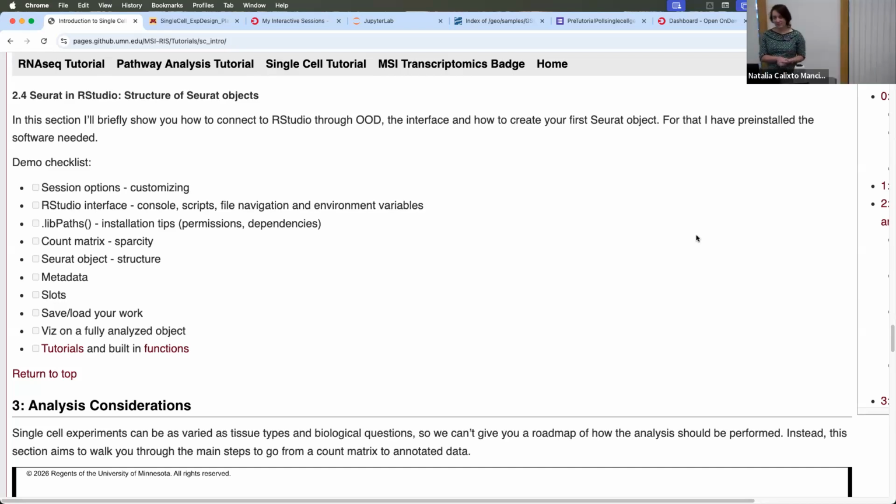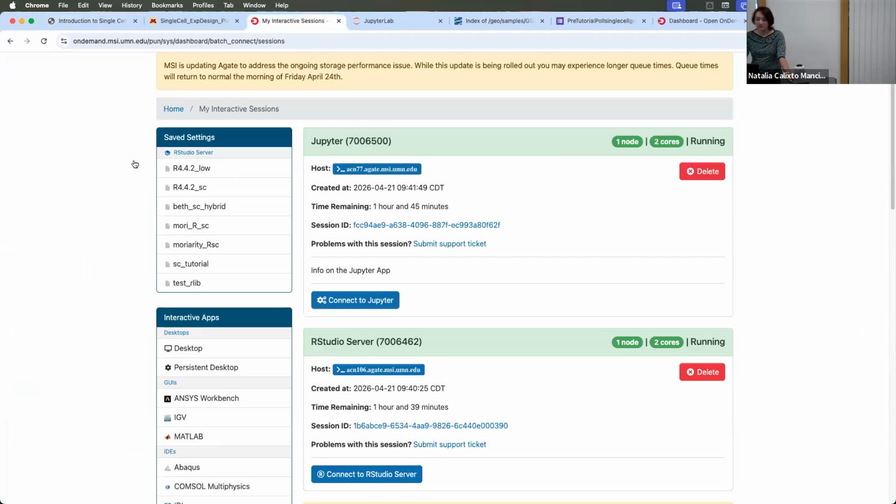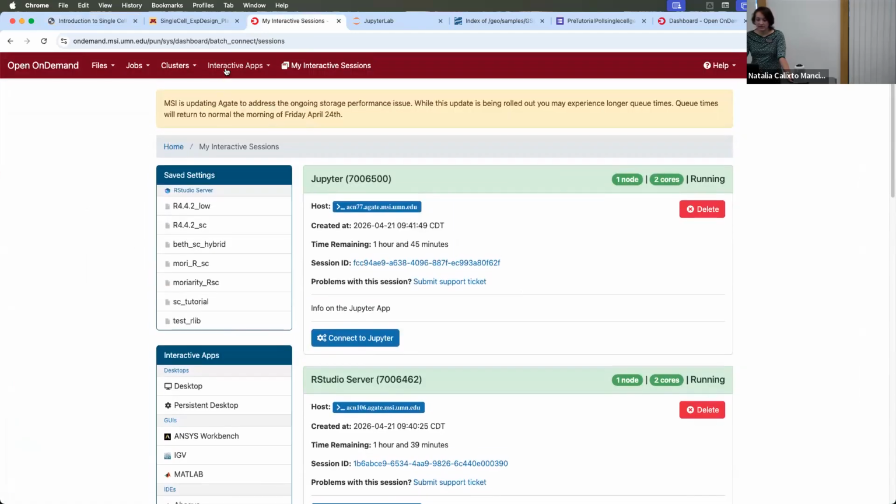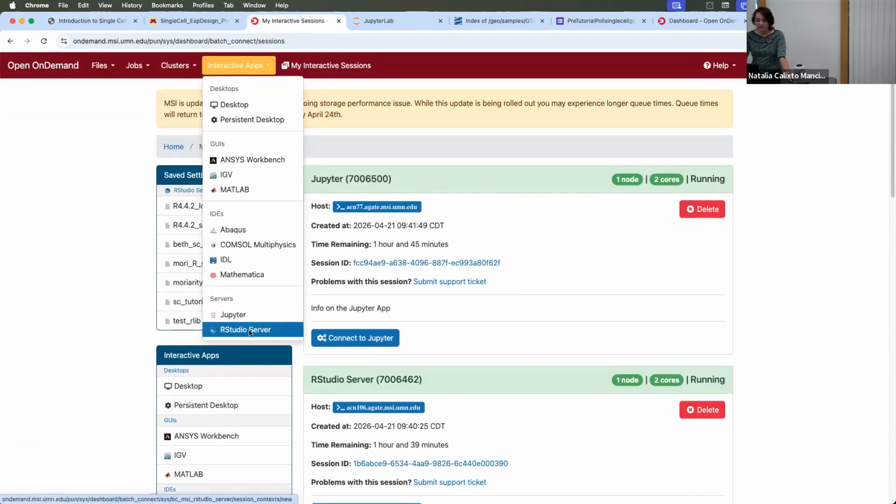Okay, welcome back. We have had a little break, but now we are ready to try to see how to use Seurat, which is the R-based package that is commonly used for single-cell analysis. We can use Seurat in the RStudio interface that is offered on Open OnDemand. So, as usual, we go to our Open OnDemand, Interactive Apps, and click on RStudio Server.